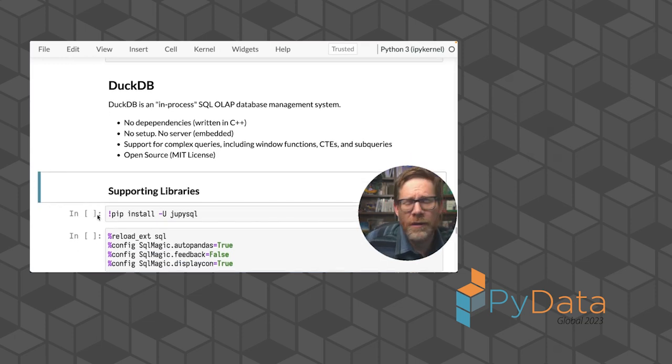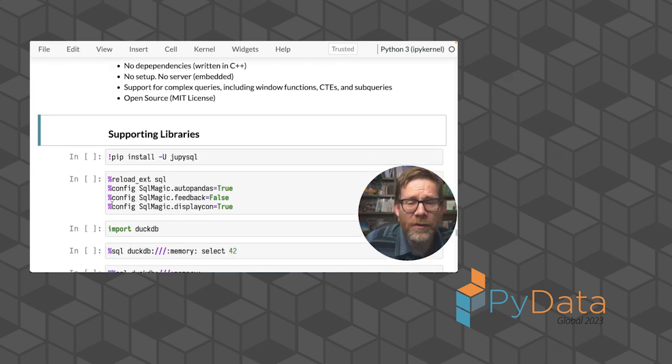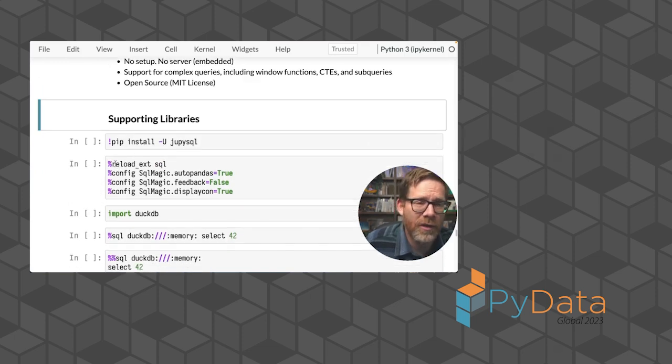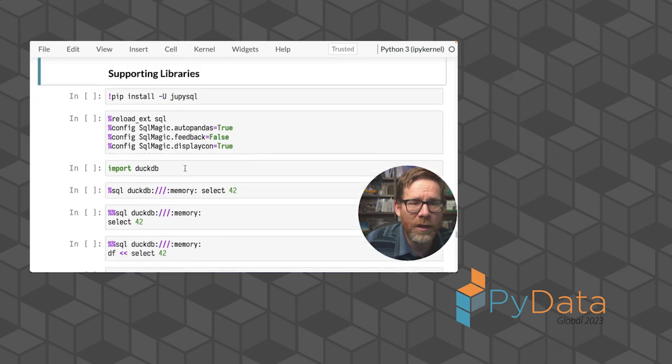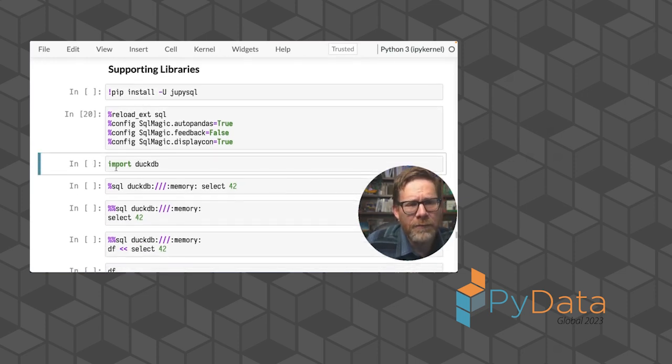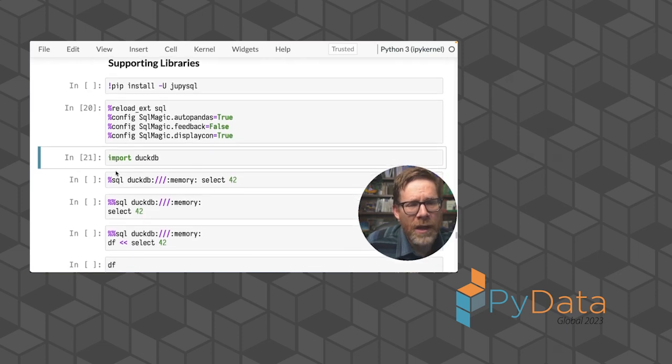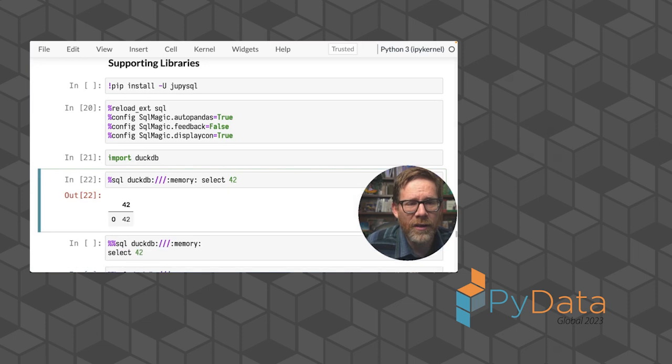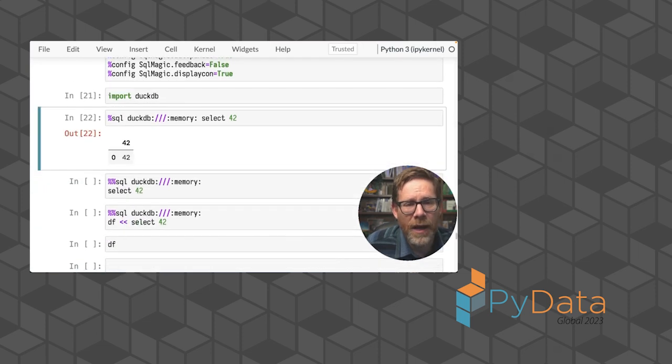Okay, so for our purposes, you can pip install duckdb. Because I'm in Jupyter, I'm also going to use this JupySQL plugin, which is kind of nice here. So I'm just going to configure that, and we'll import duckdb. Once I have JupySQL, I can connect like I would to SQLite, and I can say an in-memory DuckDB. And we'll just say select 42 with that line magic there.